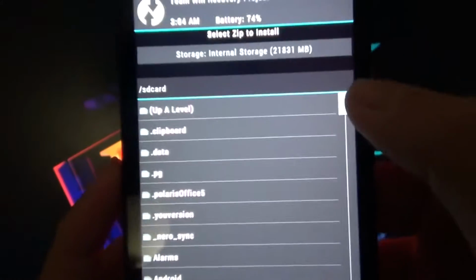Now go to the install page. I put it on the root of the SD card, so there it is. And it slides to flash. Now this shouldn't take too long. You can see it's already done.